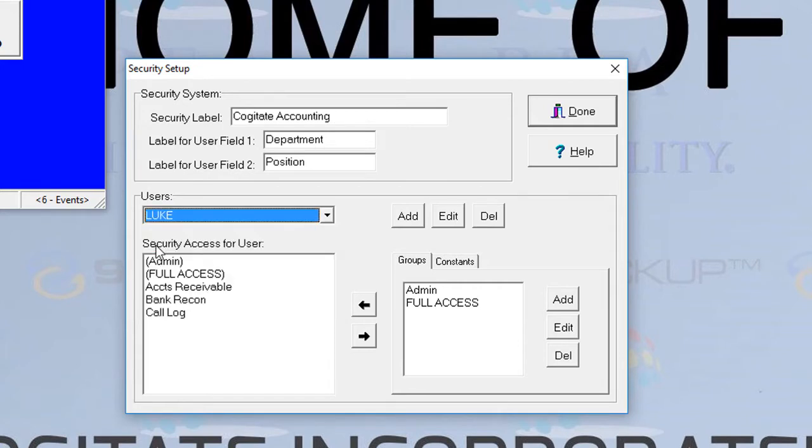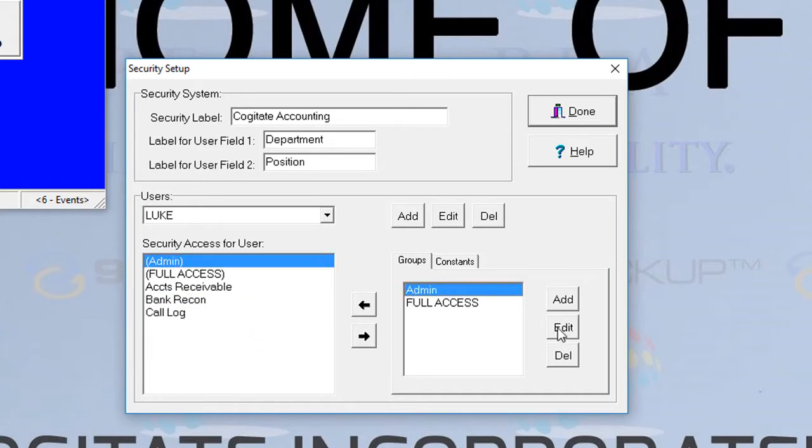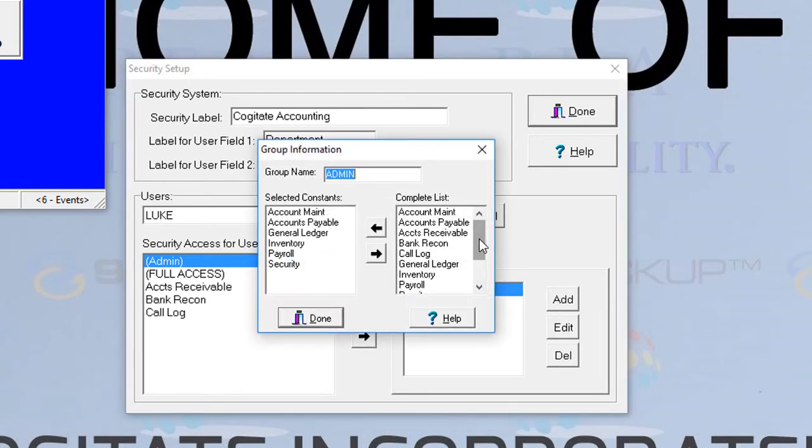So let's look at Luke. Luke has a group called Admin and Full Access. Then he has individual rights of accounts receivable, bank rec, and call log. If we go to Admin and we look at the group of Admin, click on Edit, Admin provides him with these rights here. So he gets account mate, all those from the admin.